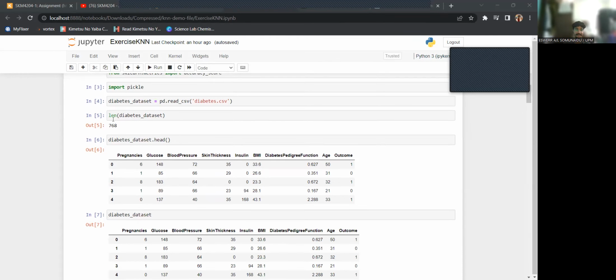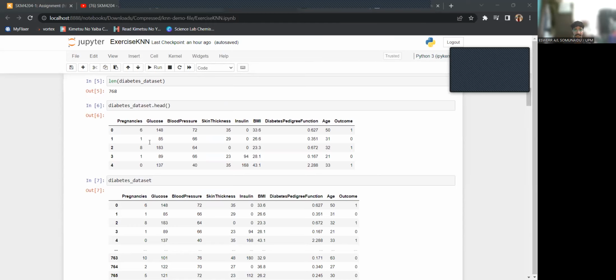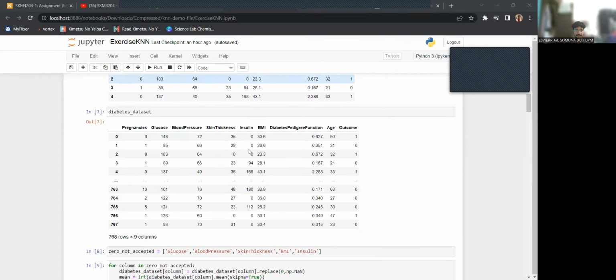And this len of diabetes dataset calculates the length of the dataset. Then, if we want to see the data of the dataset, we use this command, diabetes_dataset.head(), so we can see the dataset here. And this is another way to see the diabetes dataset as well.